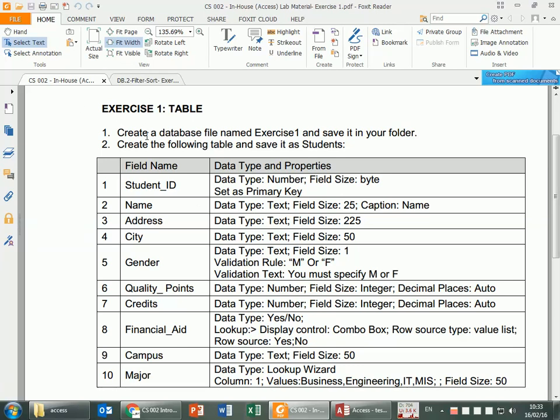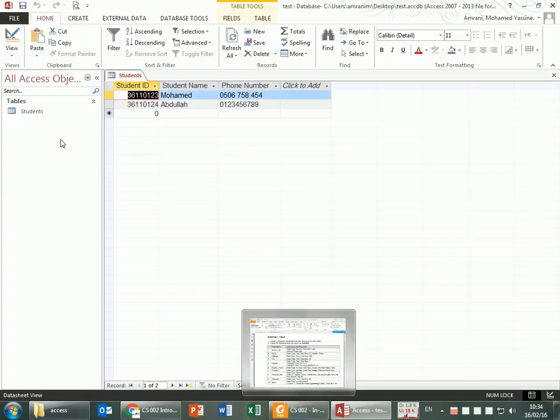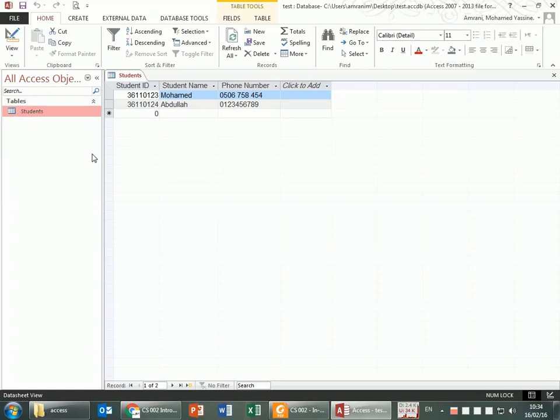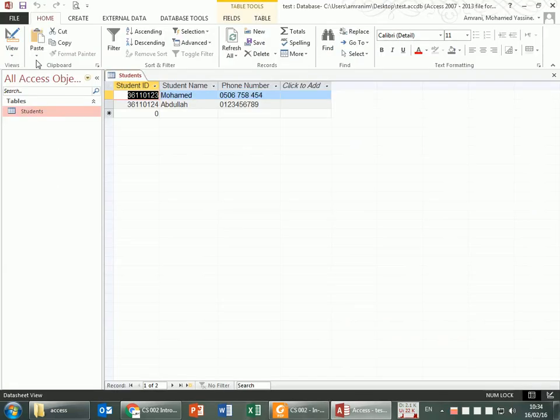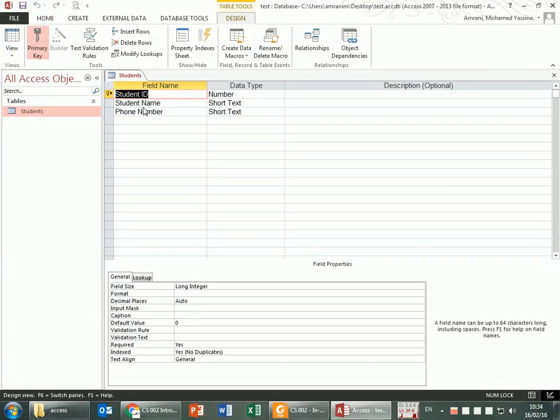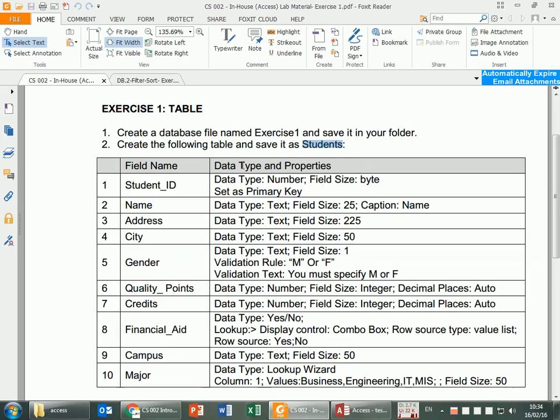I would like you to create a database and name it exercise 1, and save it in your folder in Drive D. Then you create this table, and you call it students, like these students that I created here. You have the student ID, name, address, city, and so on. I would like you to go to the design and select each one of these and make sure that its data type is what is needed.